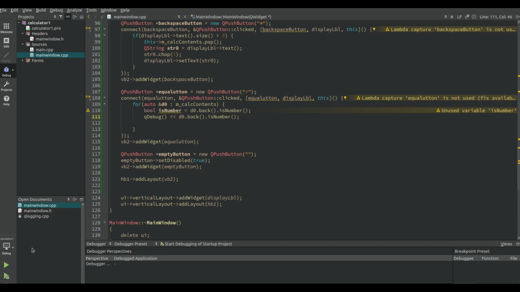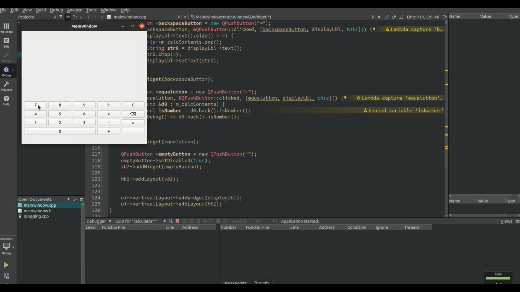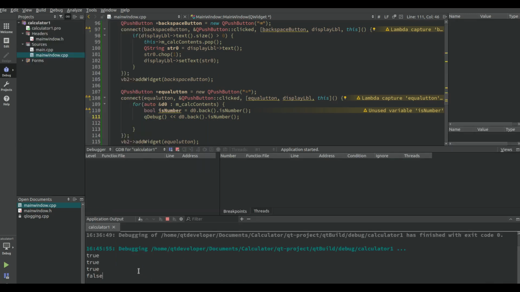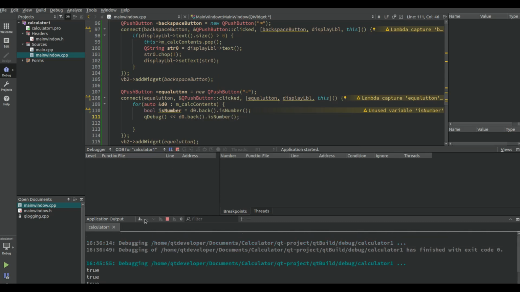Okay, since I'm really not sure. All right, let's see if it actually will loop through it. This will be interesting. 7, 8, 9 divided by equals, let's see if it did. I have no idea what just happened.